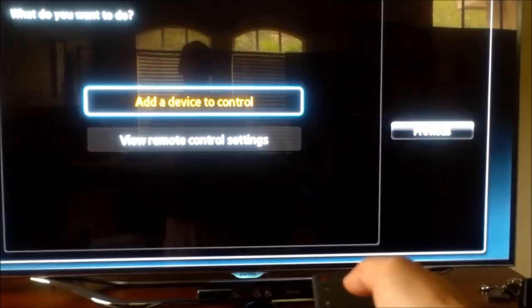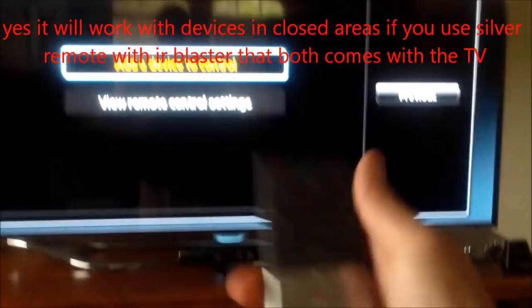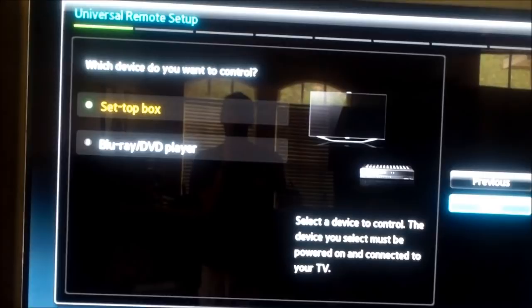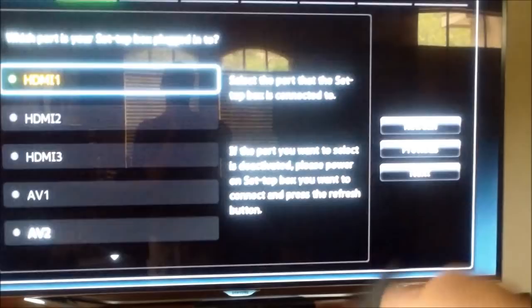All right, so now that we're in this mode, we're going to set up the remote. Hit next. That infrared IR blaster right there will communicate with the cable box and the DVD player, whatever you have. And this is paired to the TV. All right, add a device to control. Let's go ahead and do that. Set top box. Let's click on that. Hit next. Set top box is cable box.